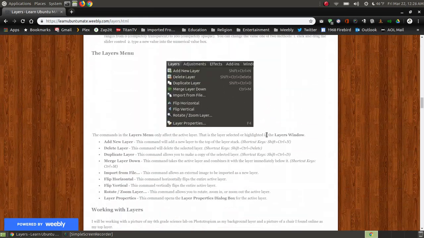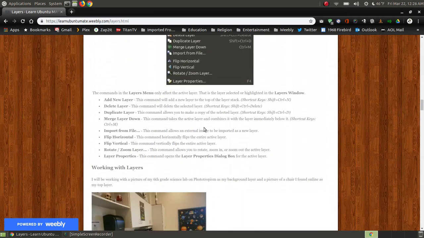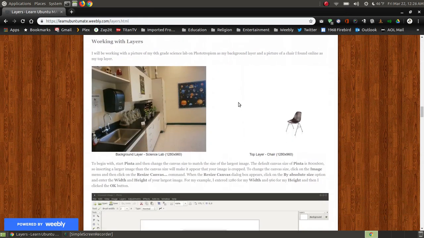Now going back down here, you've got other features. You can flip the selected image or layer horizontally, you can flip it vertically, you can rotate or zoom, and you can look at the properties, like by double clicking on it. Now, since we understand a little bit about the menus and the layers window, like I said, I'll bookmark this so you can refer to it.